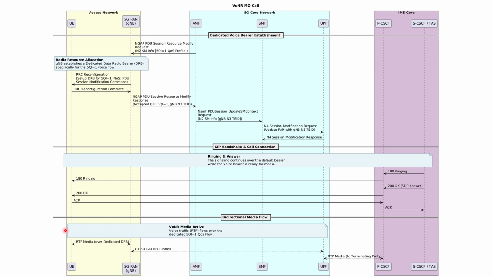Now here the caller hears the ringback tone, and now the called party picks up the phone, and for that it is going to trigger the 200 OK message, which contains the final SDP answer, confirming the agreed audio codecs. And after that, the originating UE sends an ACK message to acknowledge the connection, and here the control plane setup is 100% complete.